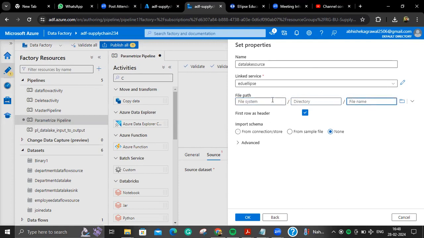So what are the parameters I need? File system, container name, directory name, file name. I will try to parameterize it so that I can pass any value here and it should work. So I will learn how to parameterize it. I'm not passing anything here. We will try to parameterize it.